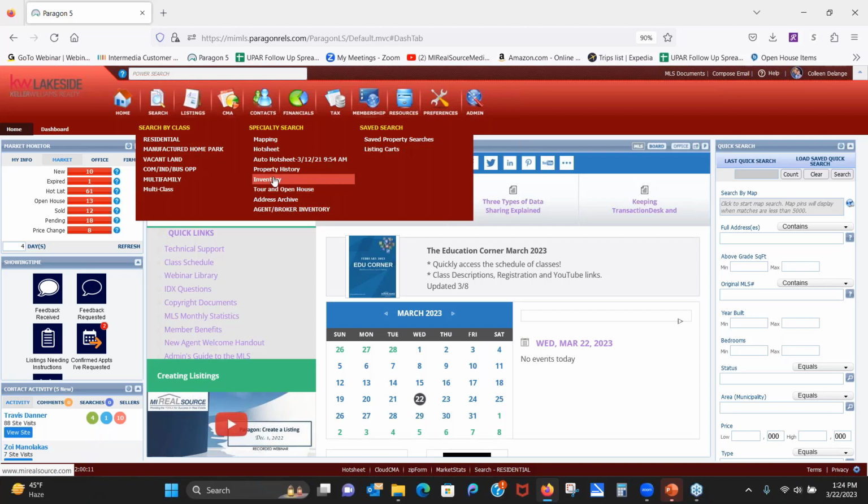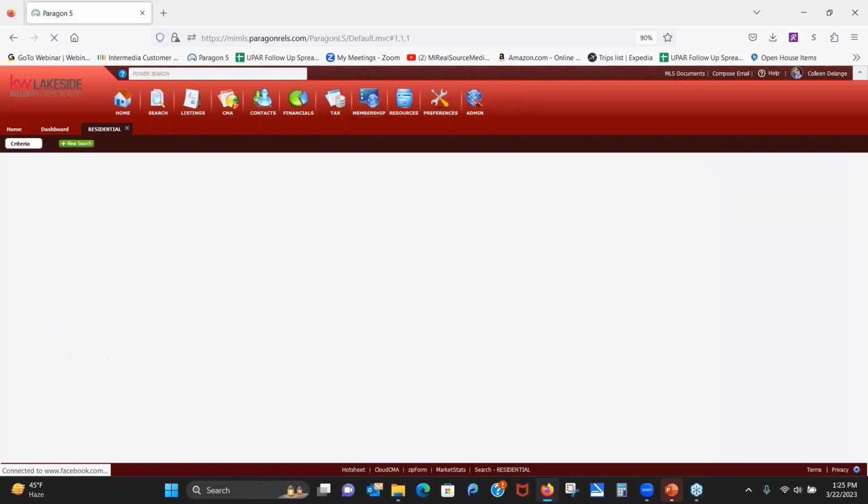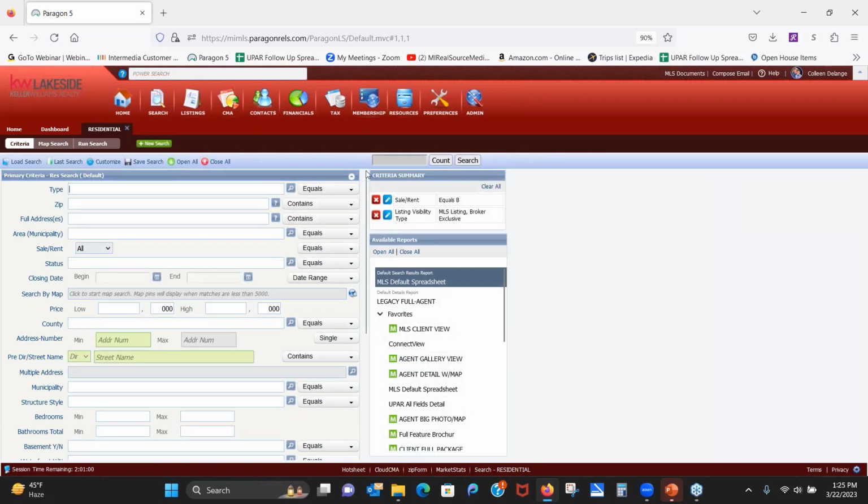You can also search your inventory. You can search upcoming open houses. You can do broker inventory. You can find your saved searches here. So kind of think whenever you're looking to search something, whether it's inventory, whether it's open houses, whether it's searching for properties or your saved searches, it's always under this search icon right up here. So let's go into our single family home.